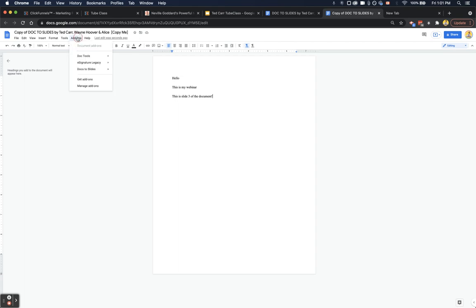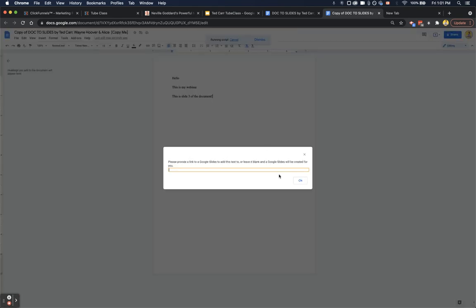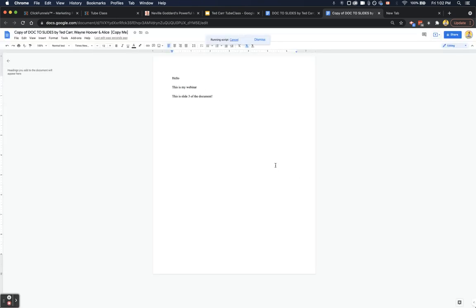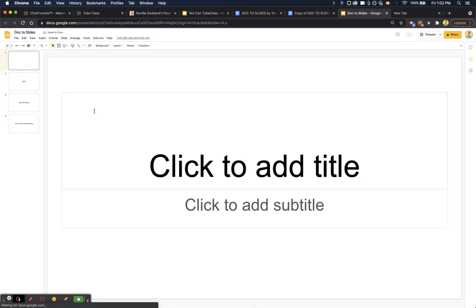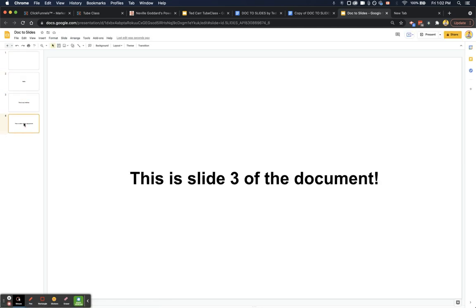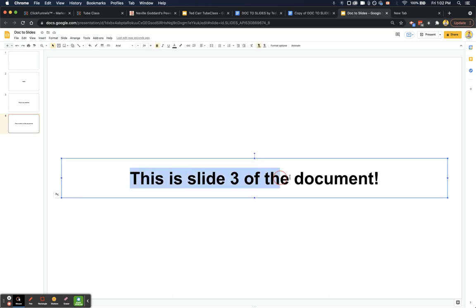And now you go add-ons, docs to slides, send to slides. And you can ignore this right here. This asks you if you want to provide a link to a Google slide, but you can just leave it blank and it'll create a new one for you, which is what I always do. So I click OK. Now it does its thing. And voila, you've got, hello, this is my webinar. And this is slide 3 of the document. That's it.